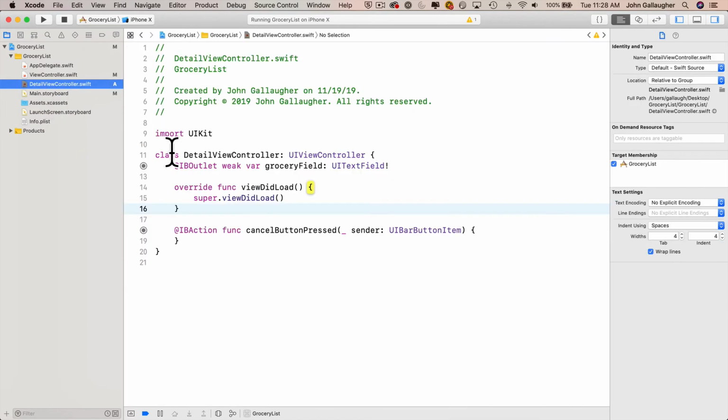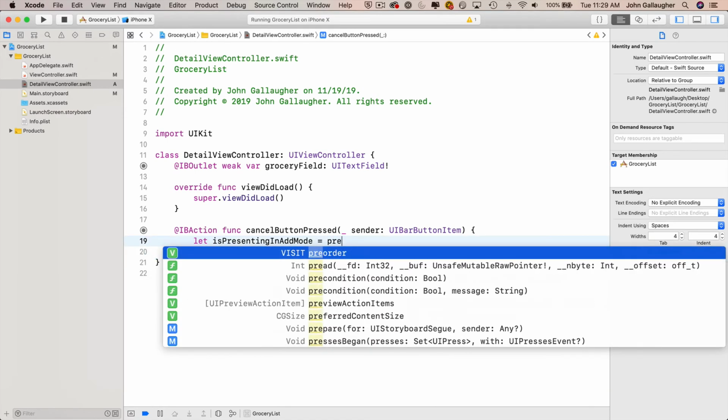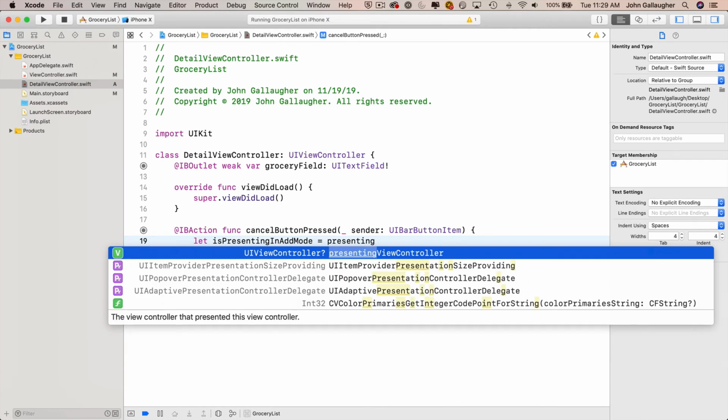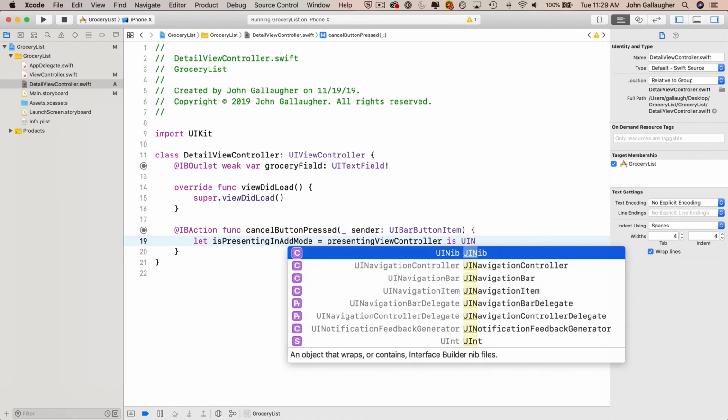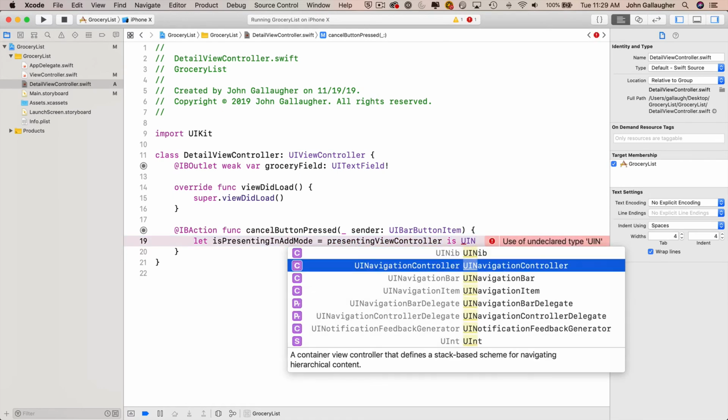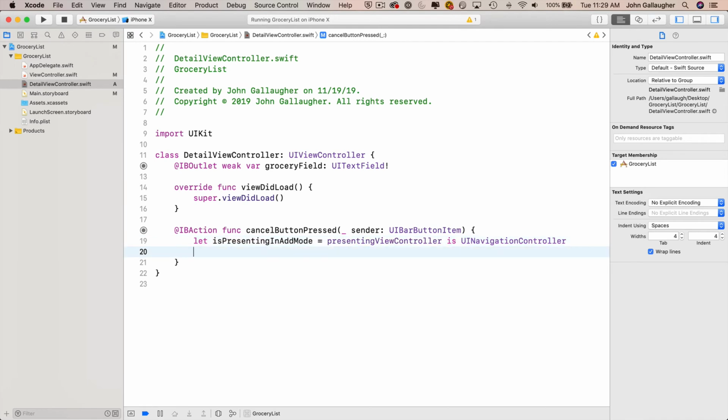So I'm going to go back over into our detail view controller. We already said cancel button pressed is an IB action in here, which is all set up. And we'll just say in here, let is presenting in add mode equal presenting view controller. Let's see, this should show up automatically. Presenting view controller, yep. And then is UI navigation controller. So if we were presenting in a new UI navigation controller, then that means that we came in from our present modally, which means we've got to dismiss out of this, otherwise we cancel.